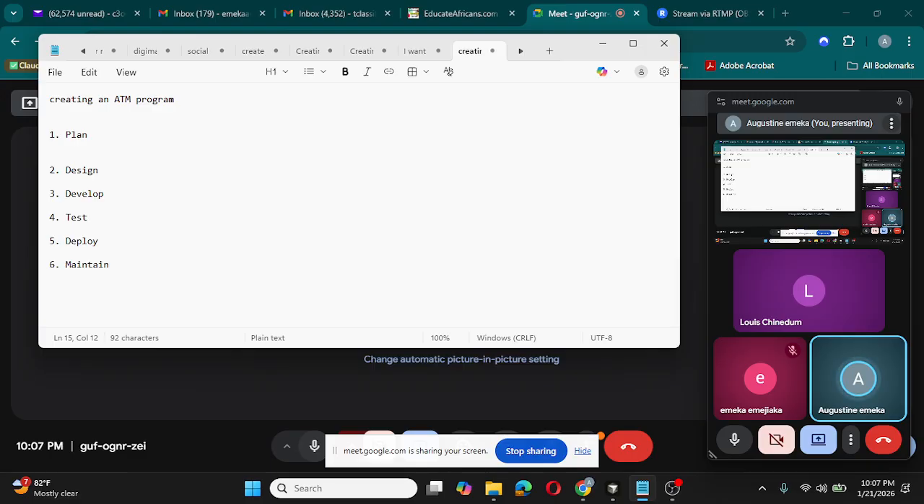So for every software you're building, it has to go through these 6 steps. You plan out the software, you design, you develop, you test, deploy, then you maintain. Then in planning is when you ask yourself, or when you discuss with the owner of the software, what are the features that you want on this software. Then you also deliberate with your team, how do we go about building this software?